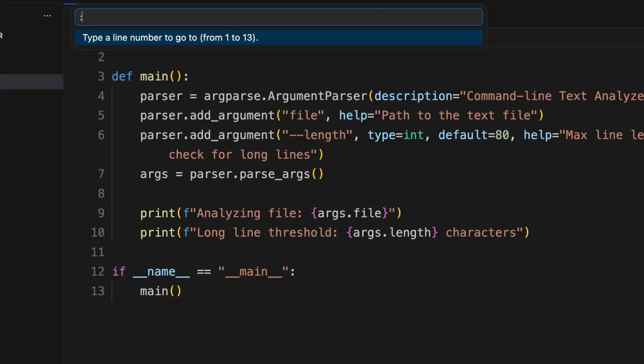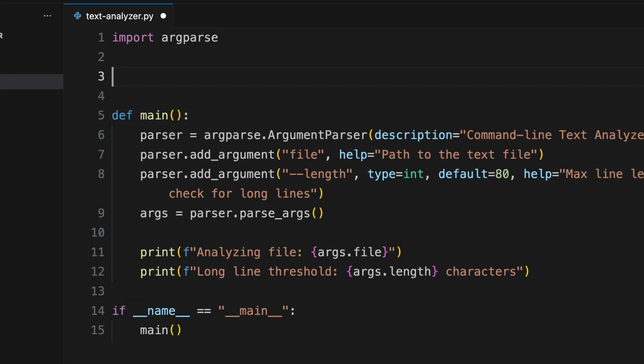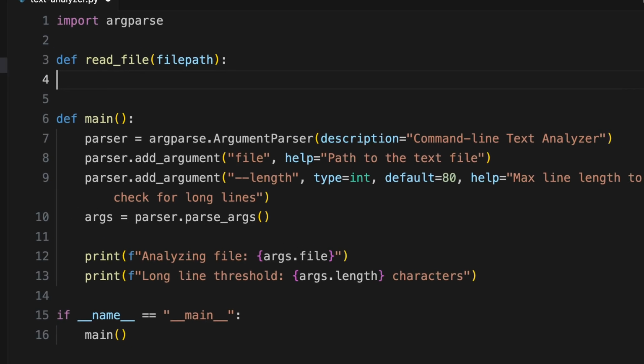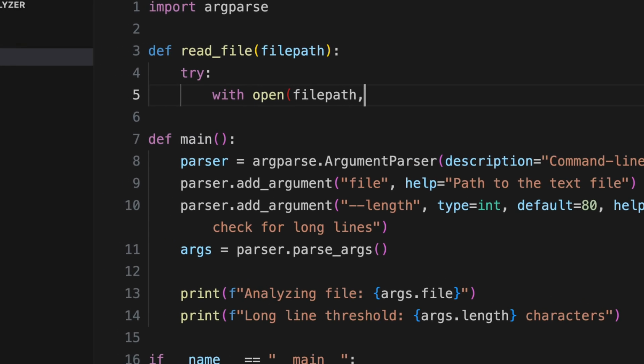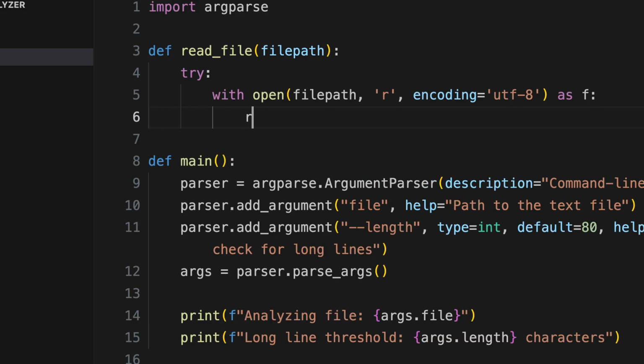Scroll up in your file and above def main, add a new function. Type def read_file(path), then indented under it, try, then indented again with open(file_path, "r", encoding="utf-8") as f, then indented once more, return f.readlines().